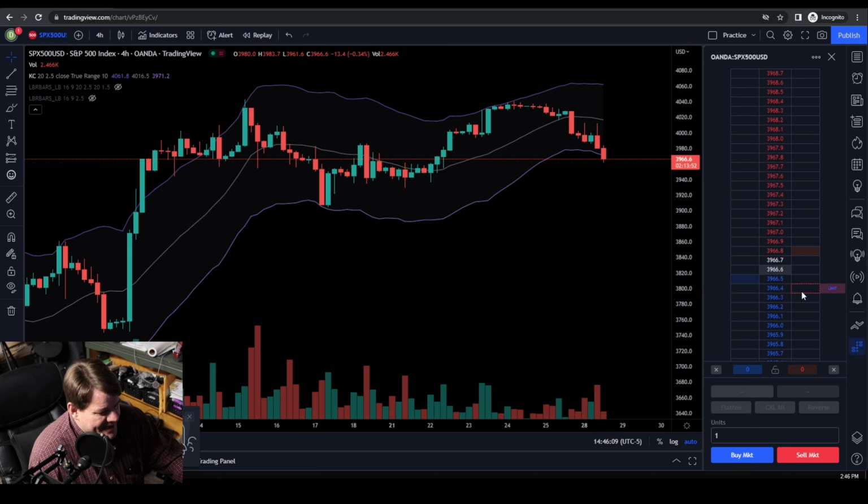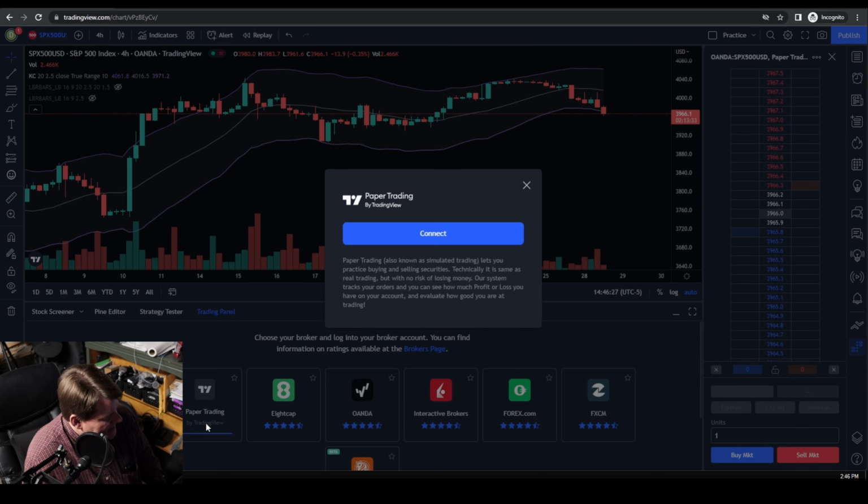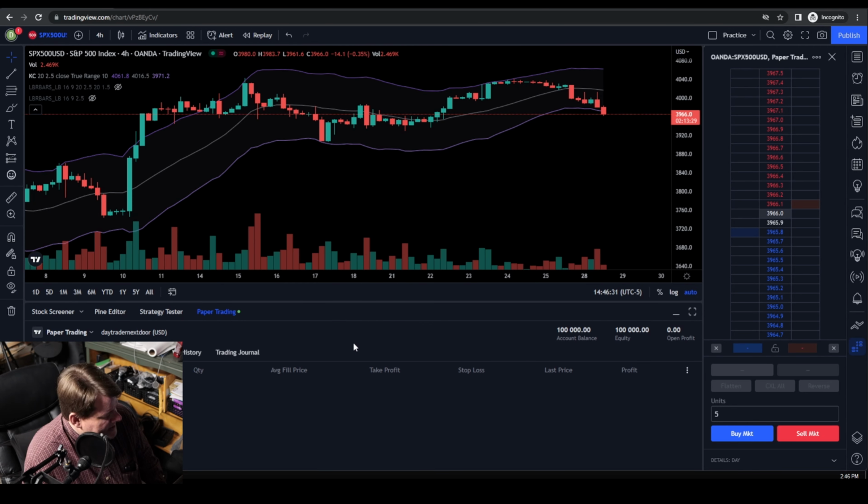We're almost ready to start demo trading. But what you have to do for that is go down here and set up a paper trading account. It's really easy. All you have to do is go in here, paper trading. You click the trading panel to make it bigger. Paper trading by Tradingview. There you go. Connect. That's all you have to do.